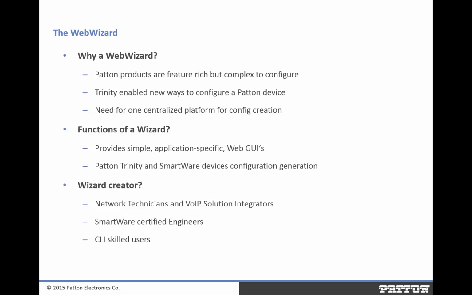Then, what are the functions of a web wizard? The web wizard is really a stripped down web GUI, which only exposes fields to be completed with a value by the end user, so that the end user doesn't have to run through the entire configuration. So it's an application specific web interface, which makes an install or an initial setup of a patent device really easy. Another function, of course, is that the web wizard generates a configuration file for either a Trinity or a smartware device.